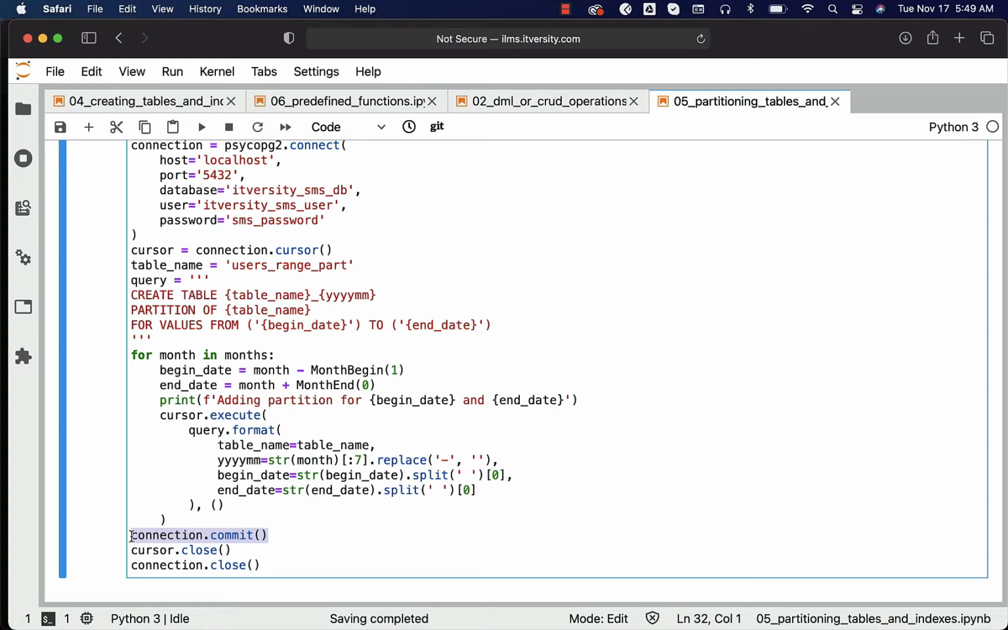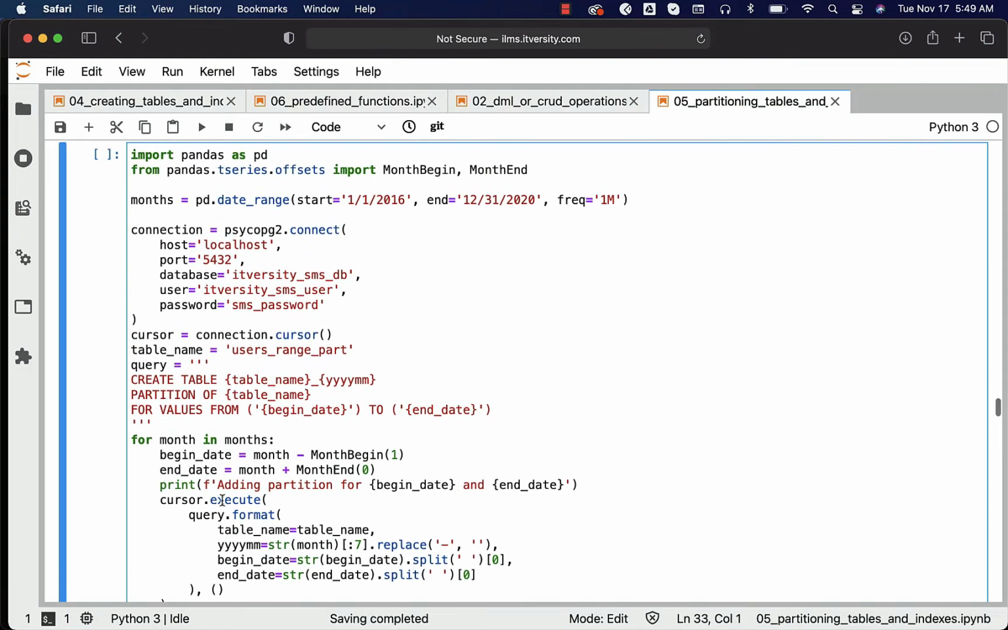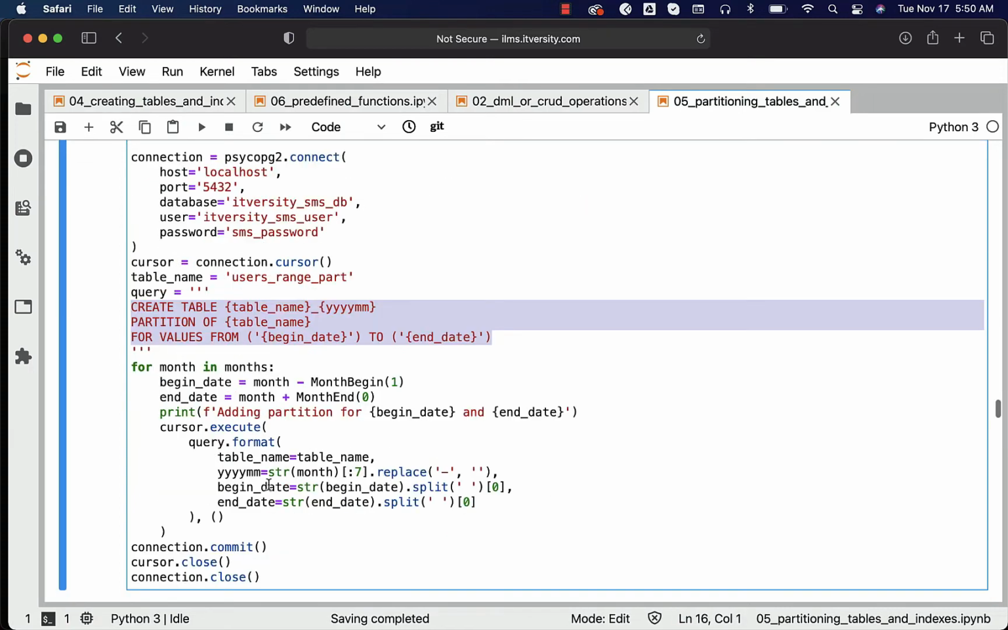We might have to explicitly commit. That's why we have the commit here. Then we are closing the cursor and connection, which is typical with any programming language. I don't want to get into too many details with respect to Python here. You just need to understand that I have a template here to create the partition tables, and we are replacing the placeholders while executing the query with the month, the begin date and end date, as well as the table name, which is nothing but users_range_part.